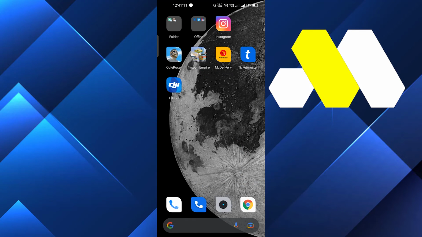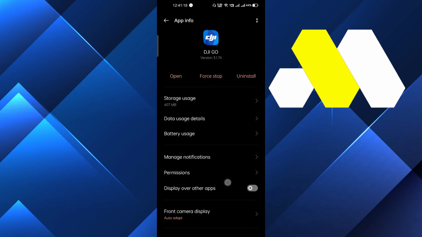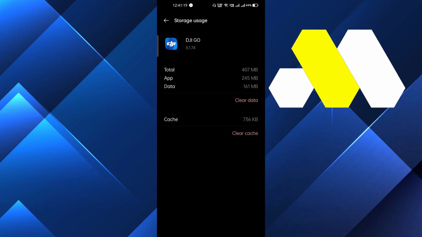But if it doesn't, you can do one thing. Just click and hold the app, go to App info, and after that go to the Storage menu, and here you have to clear all the cache. After clearing all the cache, this may fix the problem, but if it doesn't, then you have to clear all the data. So this will do one thing.